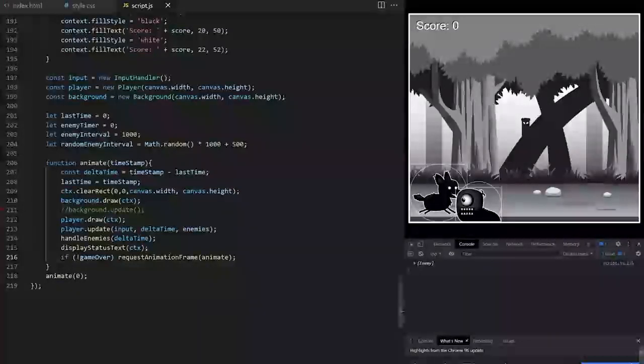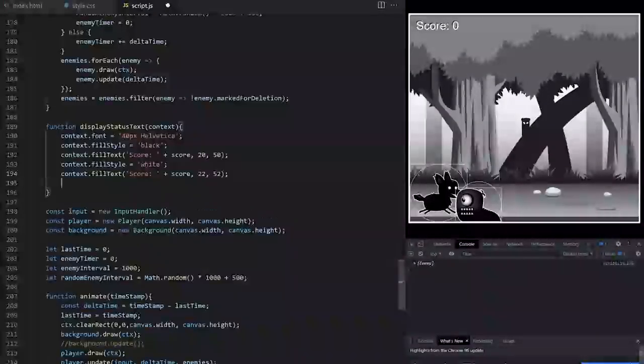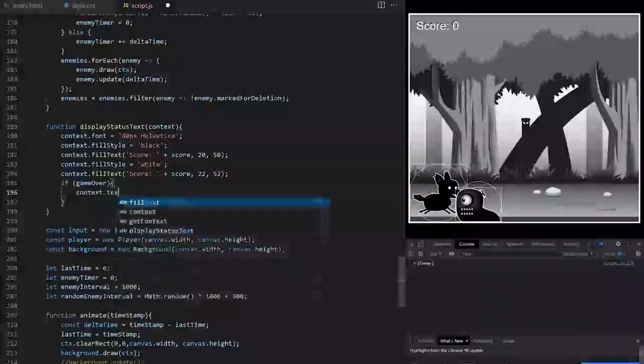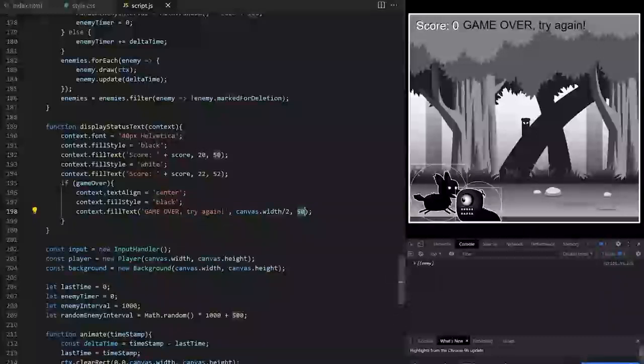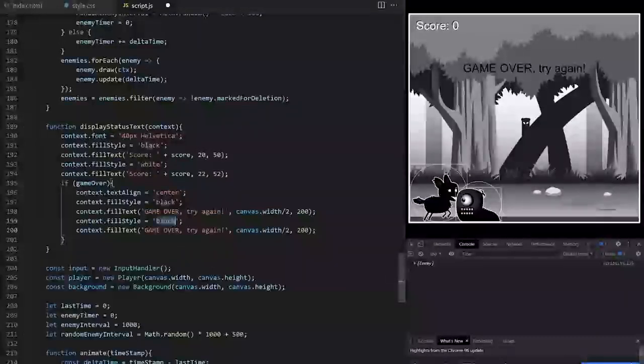Perfect. I also want to display a game over message, so inside the displayStatusText function I say if gameOver is true, set textAlign to center, fillStyle to black, fillText "GAME OVER, try again", and coordinates canvas width divided by 2 and 50, 200. Make a copy again, set fillStyle to white and offset the second line by 2 pixels.